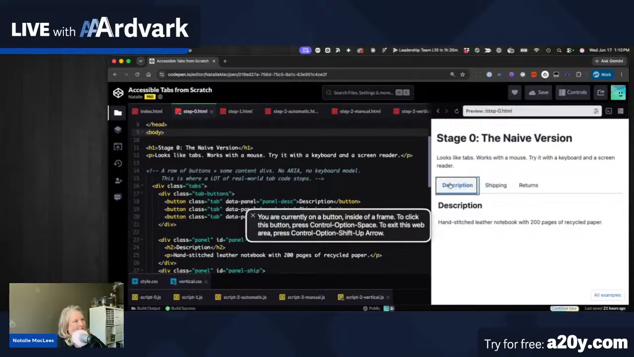So I press the button, and if you can see the screen, then you can tell that the tab actually did change to the description tab as expected, but you heard nothing at all coming from the screen reader. So let's go ahead and try moving to the shipping tab instead.